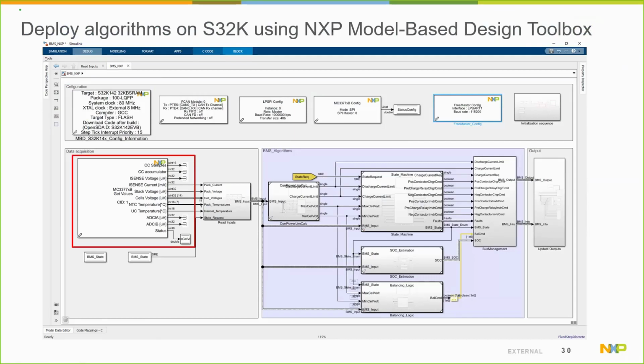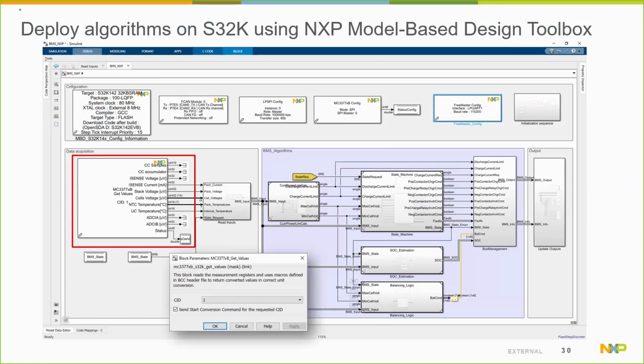The MC3377XB getValues block returns the values in volts, amps, and degrees Celsius. The results for the current and temperature are software converted based on the settings specified in the MC3377XB config block. With the getRawValues block, the user can access the raw values too. Let's open the block and see what options we have.